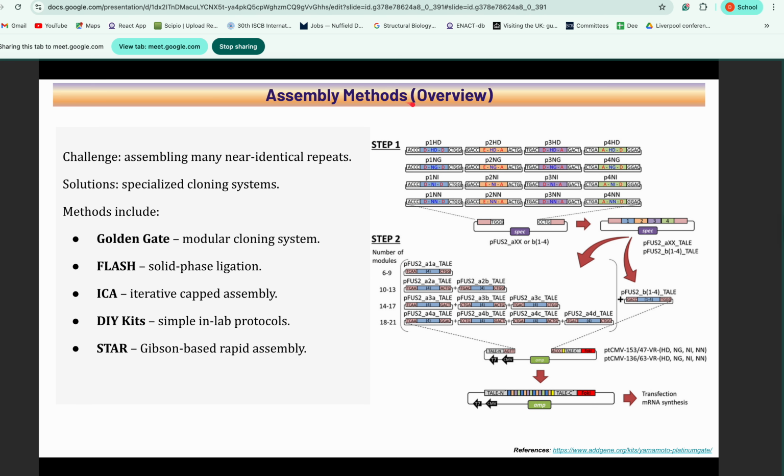Okay, now we'll look into the assembly methods, because we have seen that we have engineered these TALENs. Now we also want it to specifically bind to a specific region, because if I want to perform gene knockout, then I don't want to perform a random gene knockout. I must have some gene in my mind which I want to knock out.